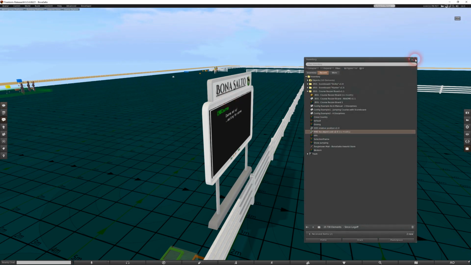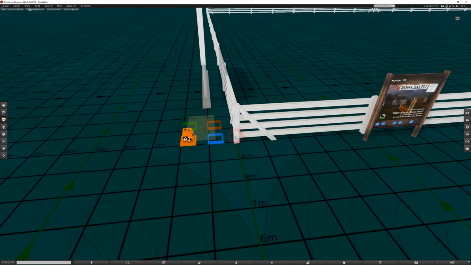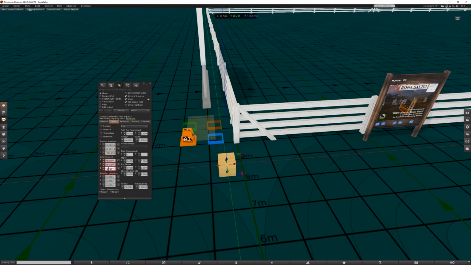Step 2. Create another temporary box object. This box will assist us in obtaining the position information. Step 3. Make the box slightly higher for easy selection. Step 4. Copy the position and rotation values from the Course Rezzer Board. Note that the rotation is only necessary if it's not 0.